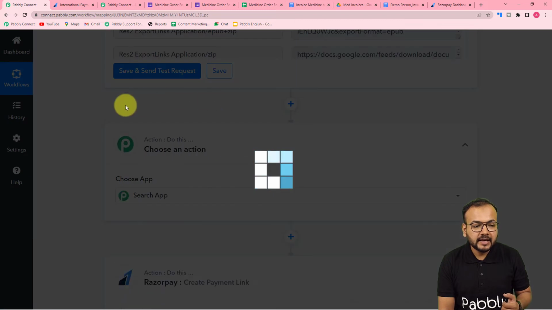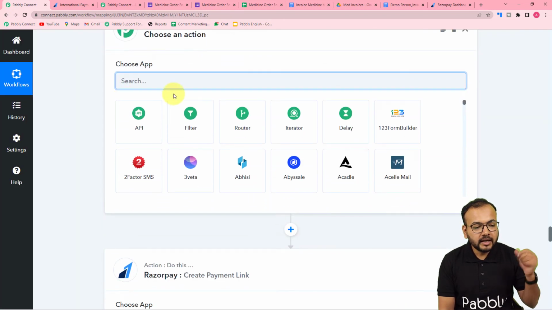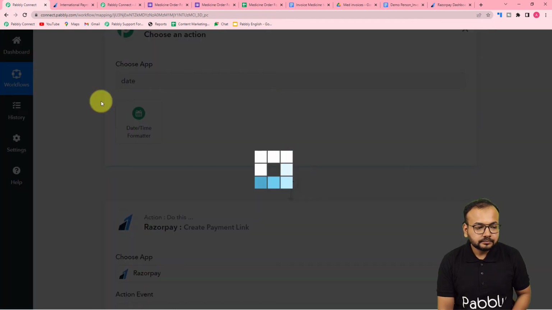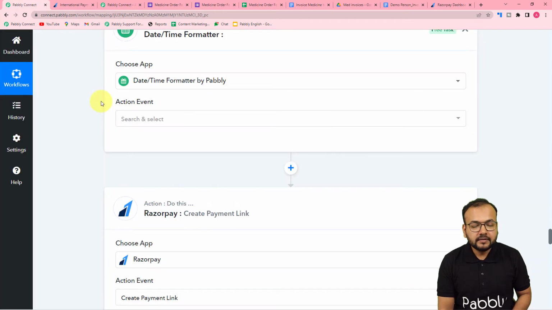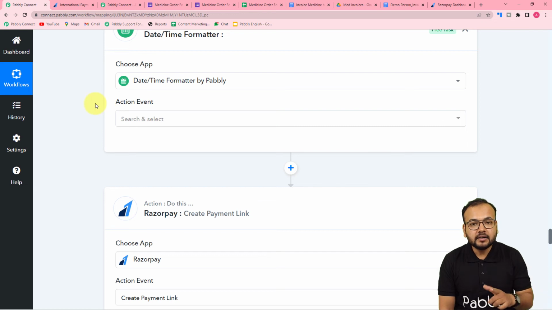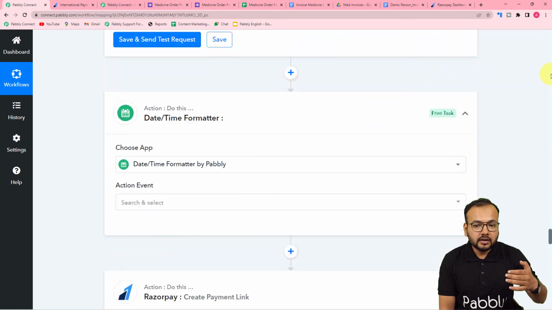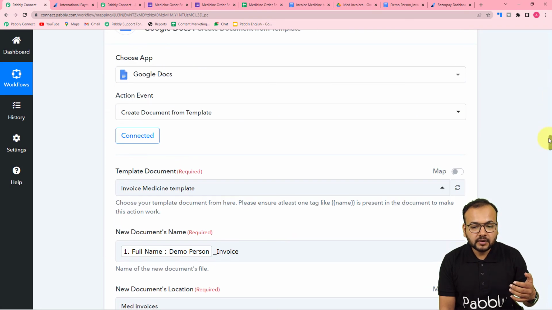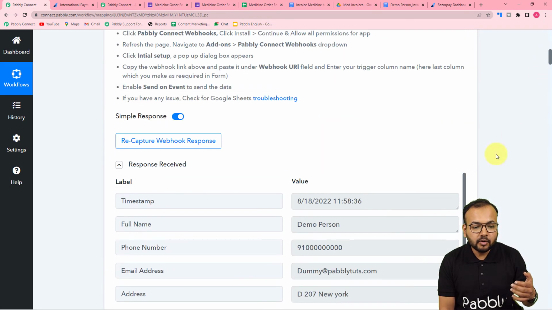here in between these two steps, or before Razorpay step. Just click here on this plus icon, and from here I'm going to use a feature of Pabbly Connect which is called date time formatter. So guys, we are going to put the timestamp which is 24 hours ahead in the future, so that our customer can get the time span of 24 hours to complete the payment. So first I am going to add one more day or 24 hours to the date and time at which we have received the form response. Okay, so I'm going to add one more day to this date, then I'll convert it into timestamp.